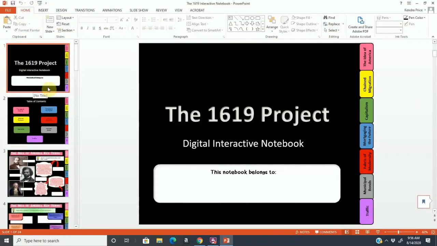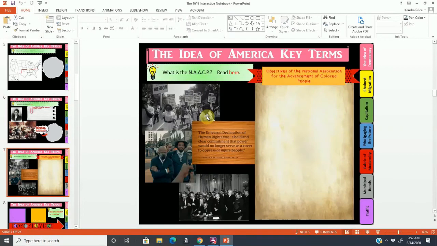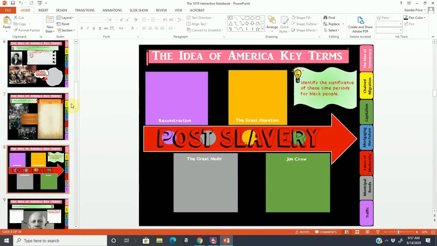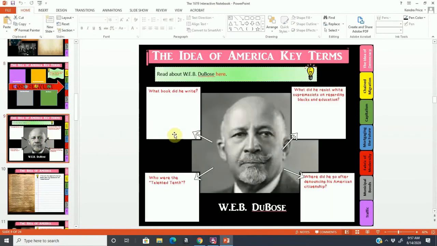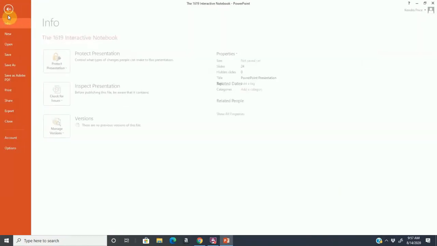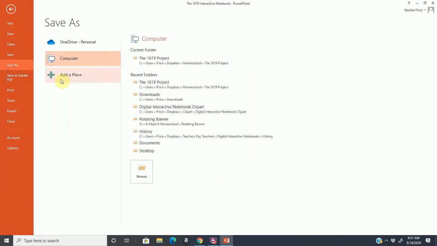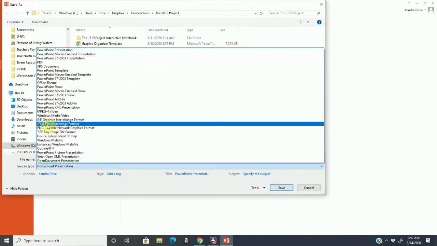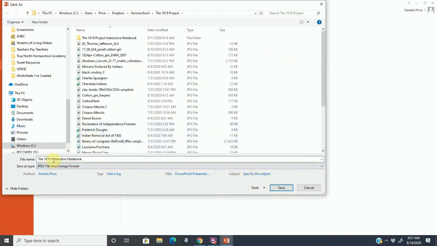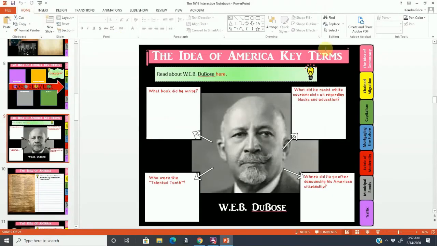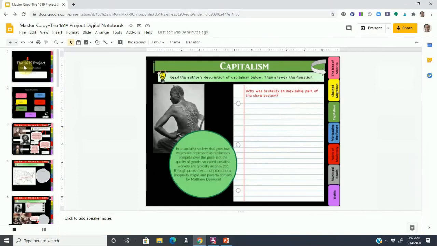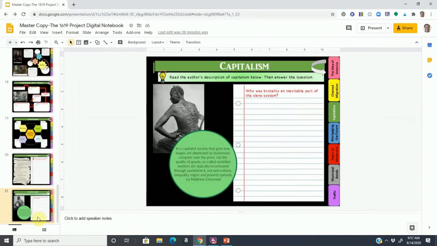So for me, I am most comfortable and most knowledgeable about Microsoft PowerPoint. I will come into Microsoft PowerPoint and lay out my slides exactly the way I want, make edits and changes, and then I will save the PowerPoint as a JPEG. And so when I save it as a JPEG, it will save all of my slides as JPEG images. And then once that happens, I come into Google Slides and I will create a slide. So let's create a new slide.